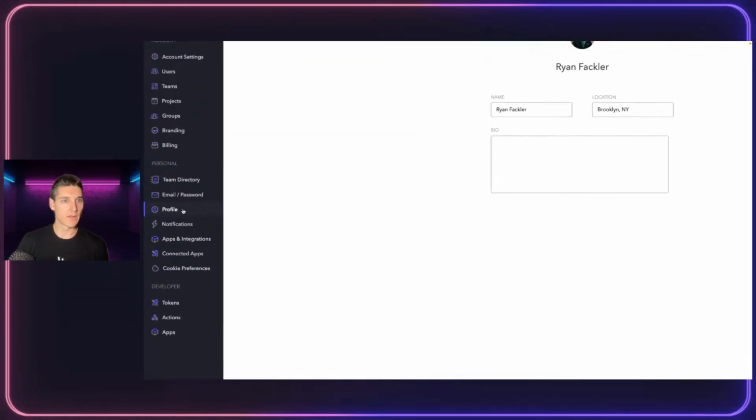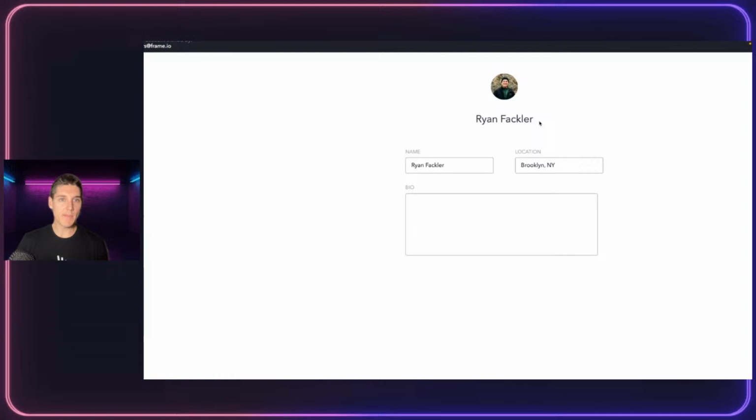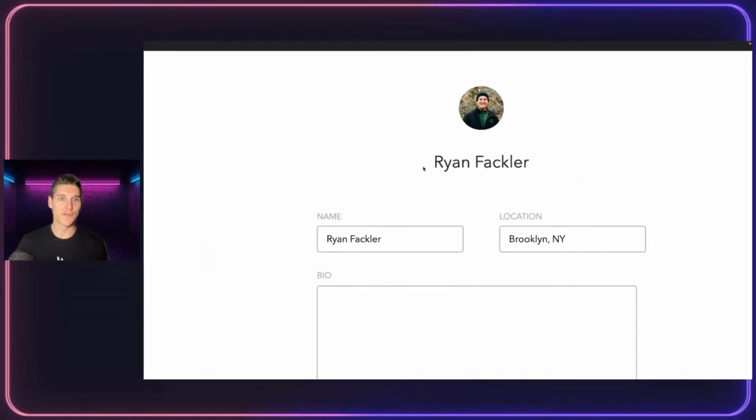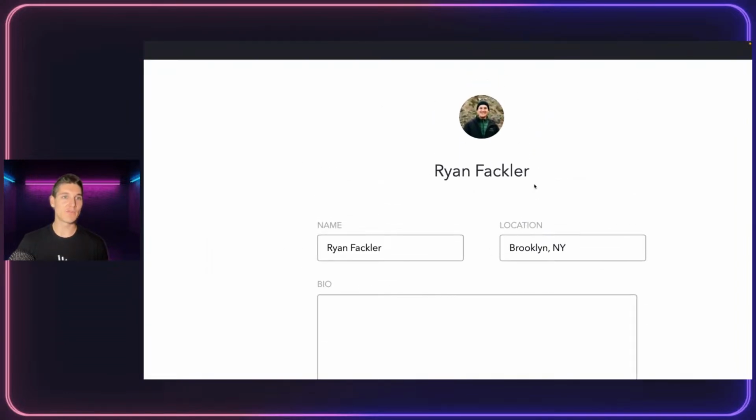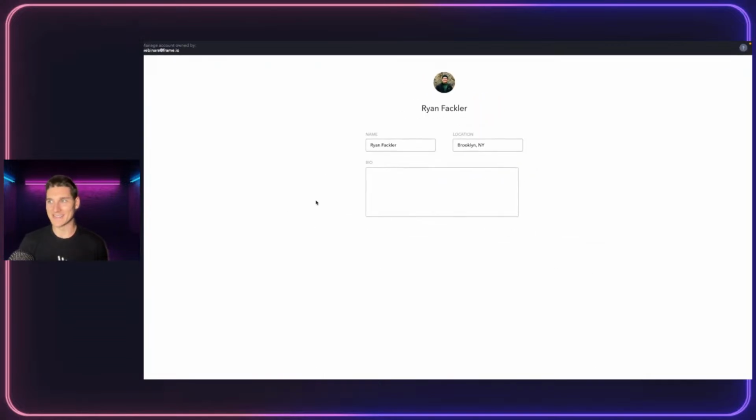Profile. Over here on the left-hand side. I would recommend that your team members at least add in their name, if not a photo. This is what will show up anytime your users leave a comment. So obviously you want to know who's leaving comments that are associated with your account. I would certainly make sure that your users update this as well.